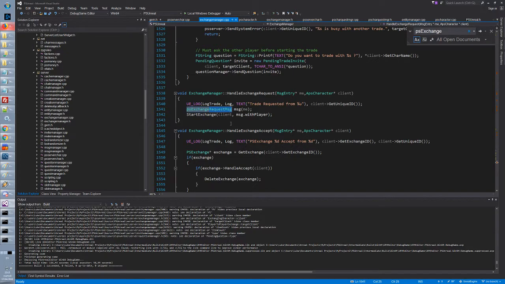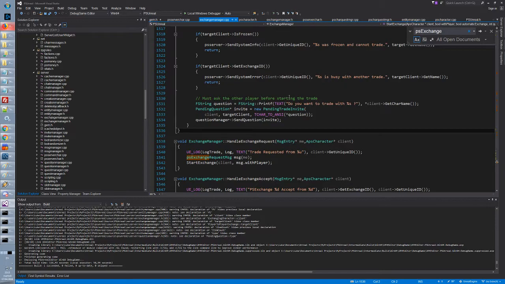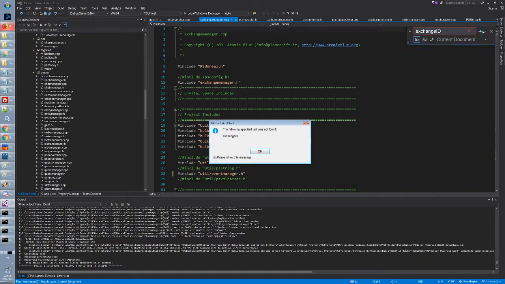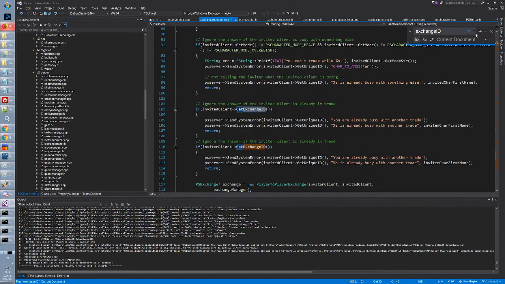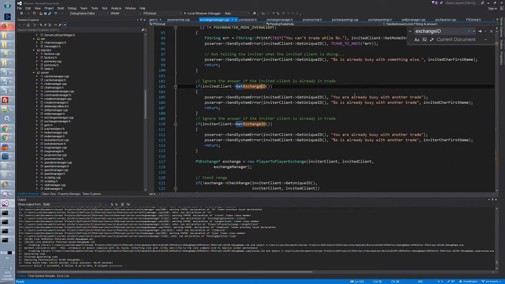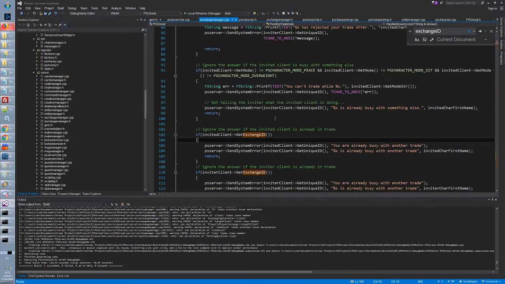I was expecting this one to set the exchange ID, but it seems it's not doing it. It's just calling start exchange, which is the function that we just ported. So I don't know what I'm missing, but handle exchange request. Let me see if inside this file there is this exchange ID. Get exchange ID. Exchange ID is inside PS character, and the functions set exchange and get exchange are inside PS character.